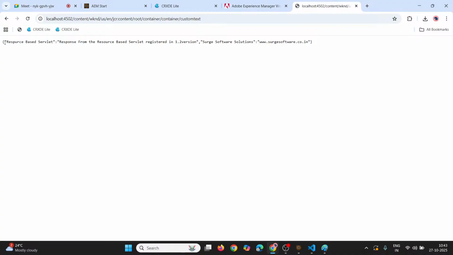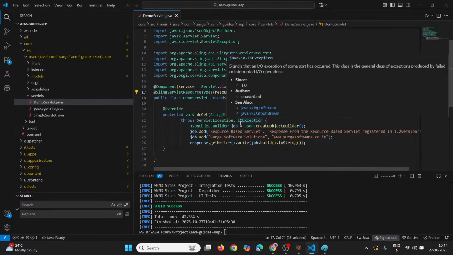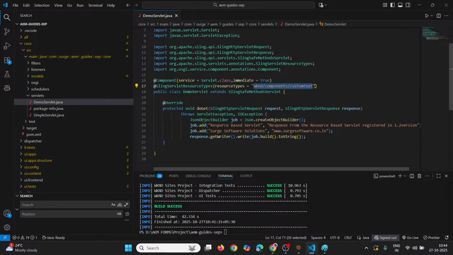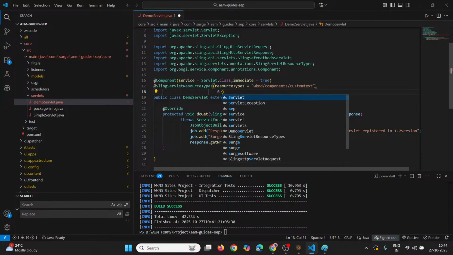Whatever node is using the sling:resourceType property, when you hit that particular resource, it will activate and generate this response. If you want, you can also provide selectors and extensions for the response format.